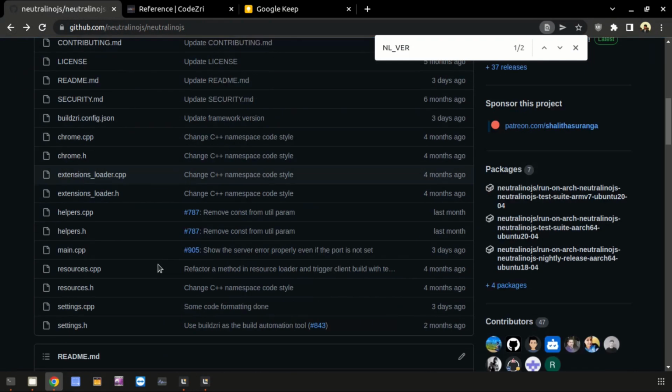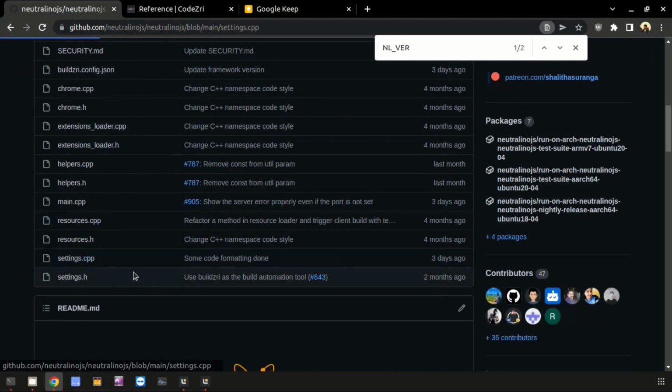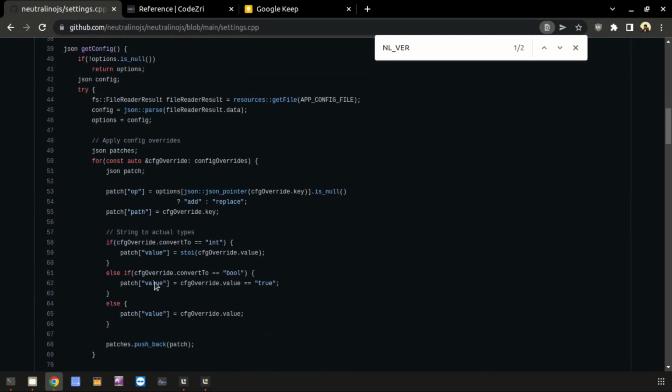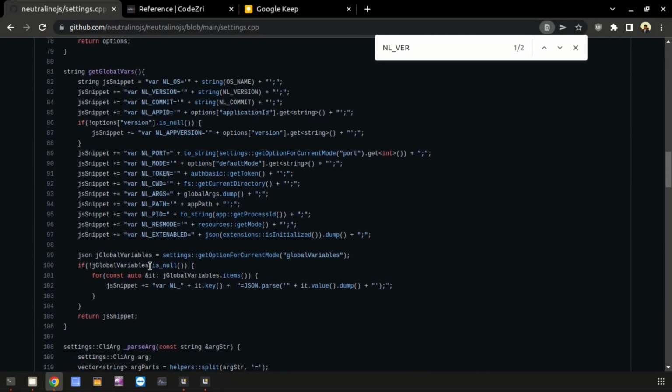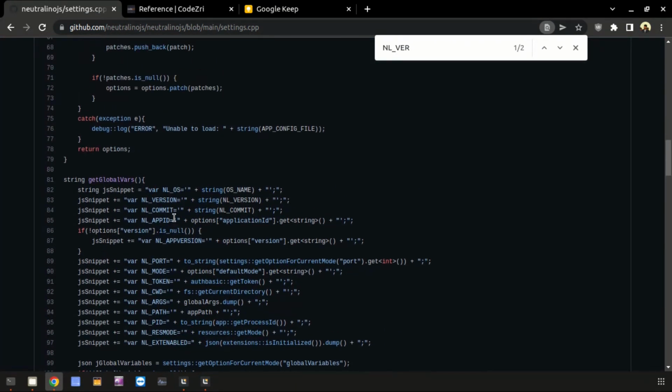If we check the internal source code of this settings.cpp in Neutralino, then we can see NL commit, right? So the commit is extracted like that. This is the current commit. Using this way we can identify the current code snapshot when the binary is built, right?